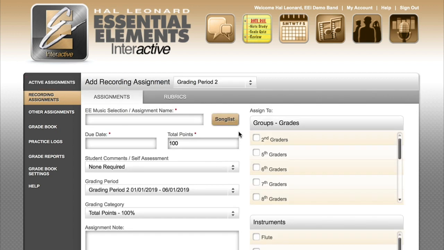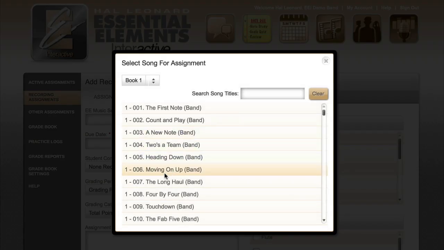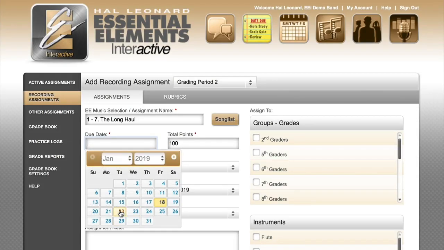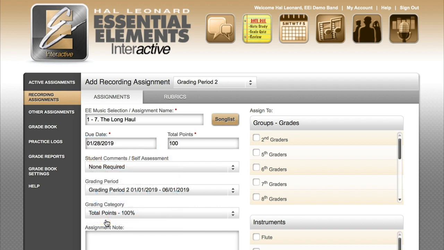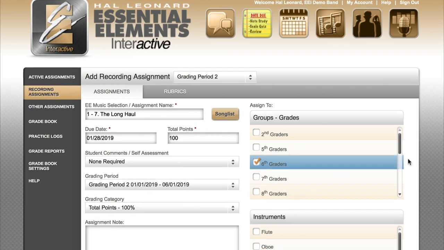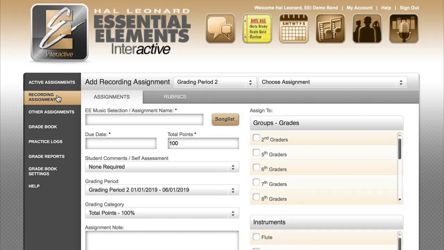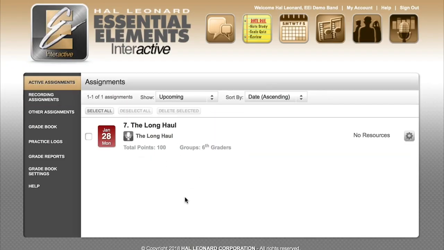And like I said, what I would recommend is you get in here, and there's a lot that you can fill in, but I would just simply, for the first one, just pick something simple, like let's do the long haul. And then, let's have it due next Monday on the 28th. And then you pick, like we're going to have just our sixth graders send that in. And that's it. And you save that. So all your sixth graders are going to get this. Here's your active assignments. And all you're looking for is for them to send that in with a recording, and you give them a completion grade.